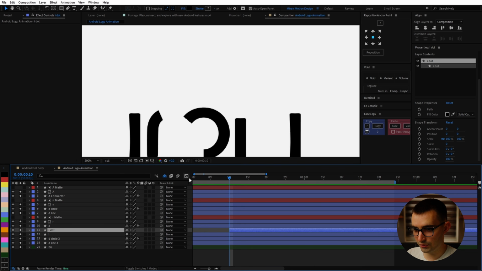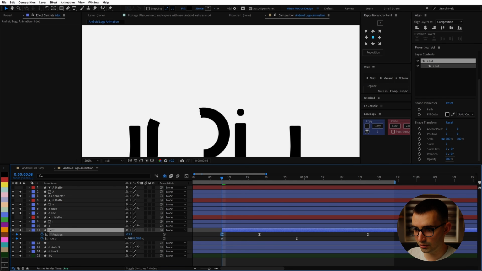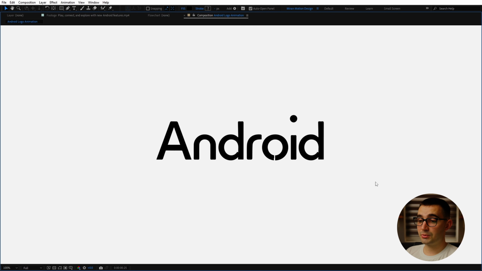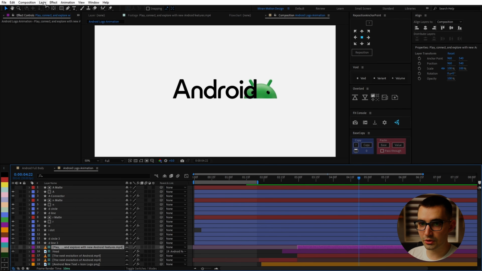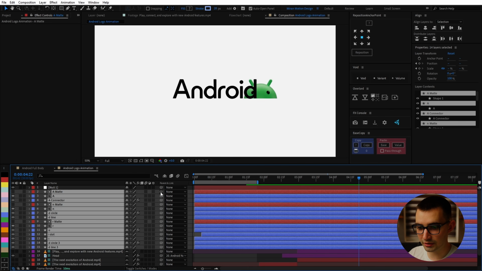Maybe go over to the first keyframe, hit U, and we want this to start coming out just a little bit sooner maybe, but also push it down even further. All right, let's give that one last preview. Looking good, looking nice. Now let's go ahead and create a new null object and then parent everything to it.